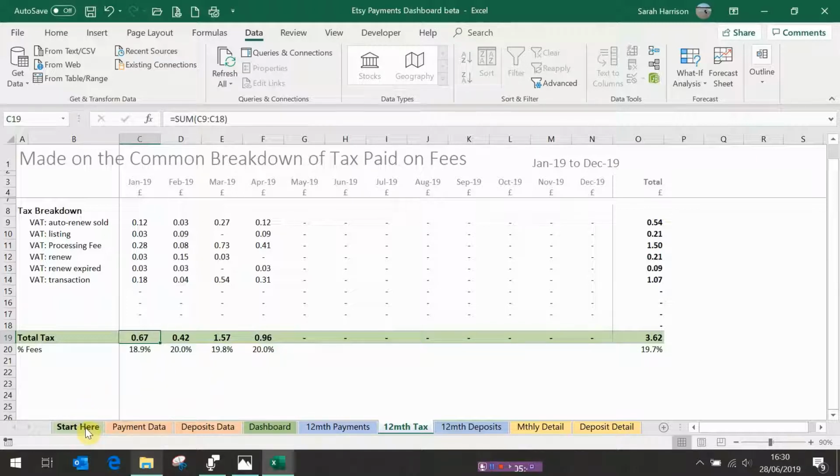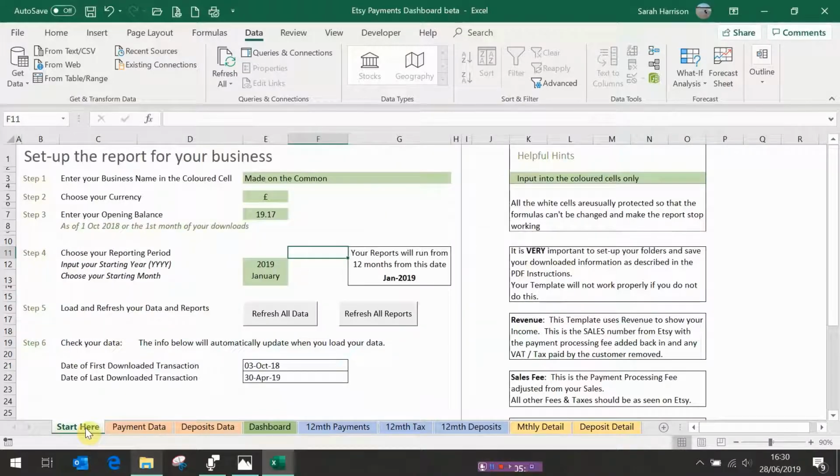So if you want, I'll do a quick video on how to get your opening balance. Otherwise, you can go straight to part 3 on how to start using your file and what the various reports will show you.